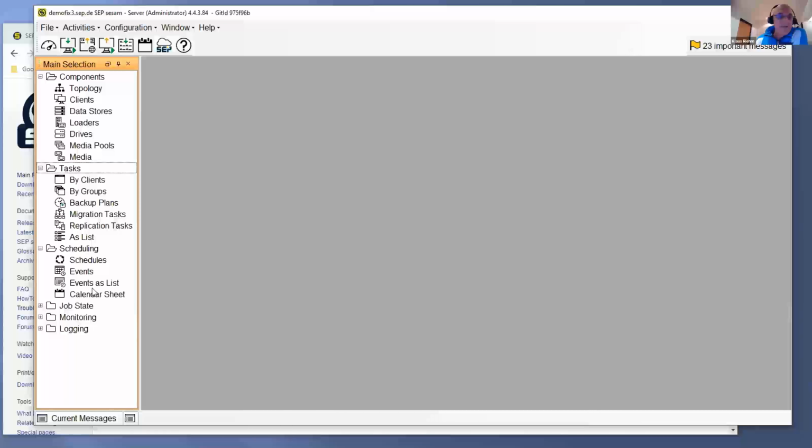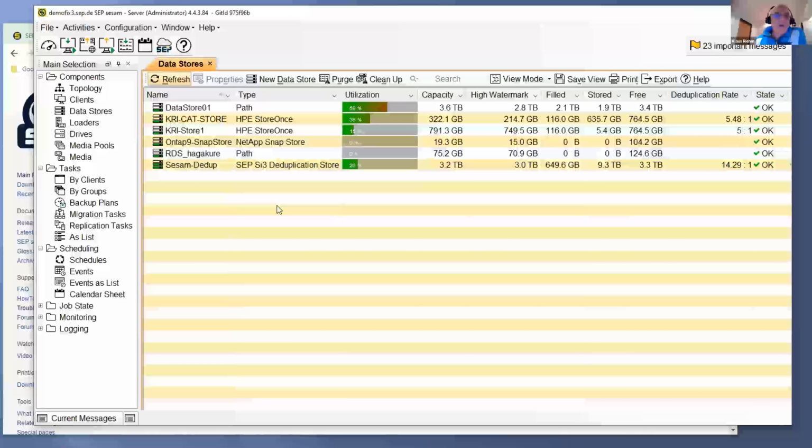That's under scheduling. And the rest is health checks, monitoring, reporting, statistics, log files, and debug files, for finding out if something went wrong with the backups and what went wrong. Just to give you an example of the power and the broad support matrix of our software, I would like to show you the data store tab over here.